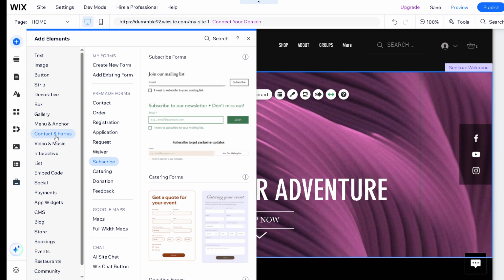Now let's narrow down our search even more. Once you have selected the Contact and Forms category, another range of narrower options will appear on your screen. We are looking specifically for the option called Subscribe. So scan through, and once you find it, select it by clicking. At this point, you've been doing a great job, and we're halfway through our process.